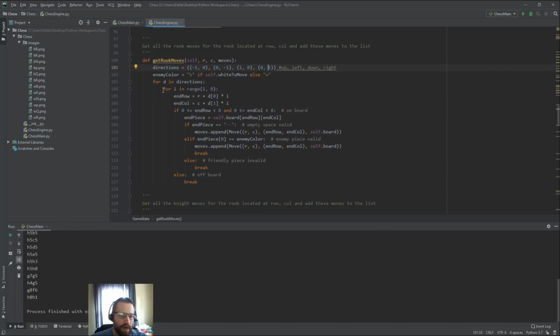And I'm going through now potentially 7 values for i equals 1 to 7. Range 1 to 8, but recall that that's going to give me the values 1 to 7. And so what I'm going to do is take the end row where my rook could potentially move and set it equal to its starting position plus whatever direction it's moving in times i, where i is 1, then 2, then 3, then 4, then 5, then 6, then 7.